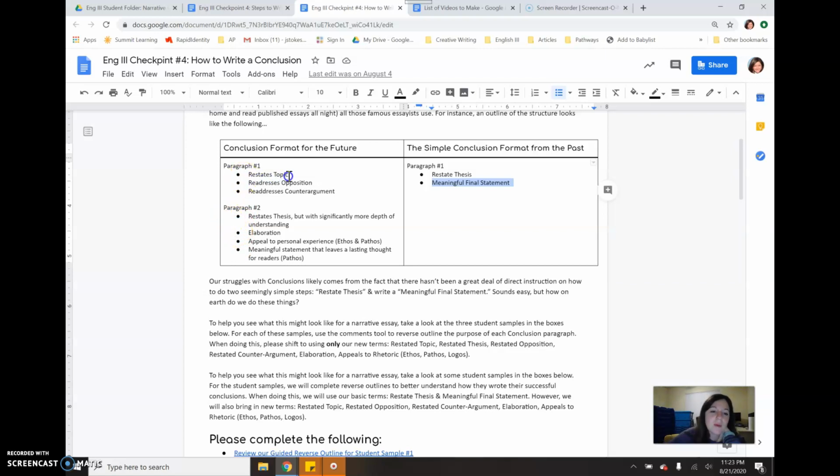In the first paragraph, you might restate your topic, readdress what the opposition believes, and remind readers why you felt like that opposition was wrong. That's something you could do in your conclusion. Then you might restate your thesis, but with significantly more depth of understanding. The idea is that when you write an essay, you've learned from your body paragraphs. Your readers have learned from your body paragraphs, and now your thesis can say so much more because it's loaded with all that information that the body paragraphs have provided. And then you might elaborate upon that in-depth understanding.